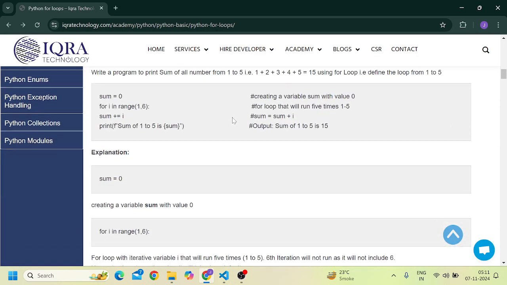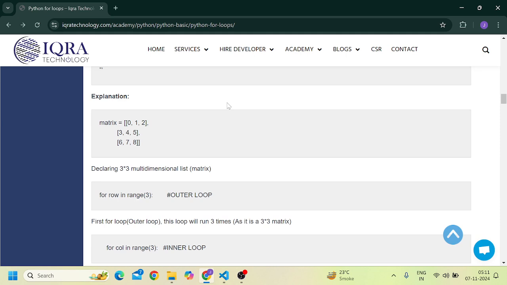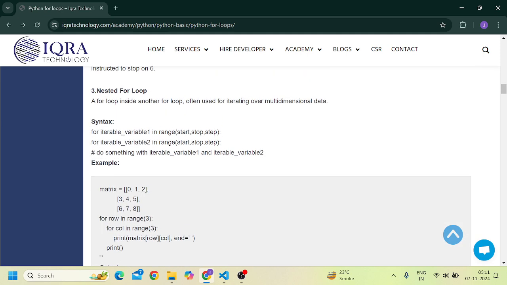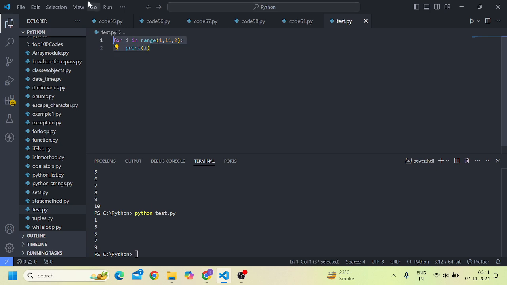And now let's see how to work with nested for loop. A nested for loop is nothing but a loop inside a loop. You can use nested for loops for many reasons, but one of the very common uses of nested for loops is in multi-dimensional data. So what is multi-dimensional data? I think I have already explained this. So let's create a 2D list. What is a 2D list? It means a list inside a list.